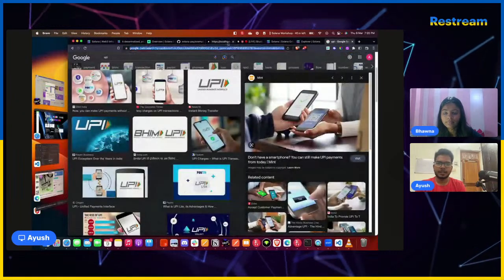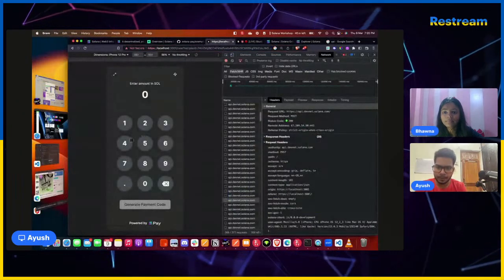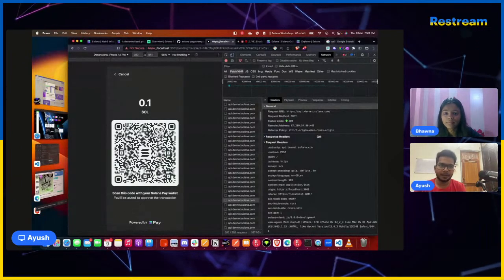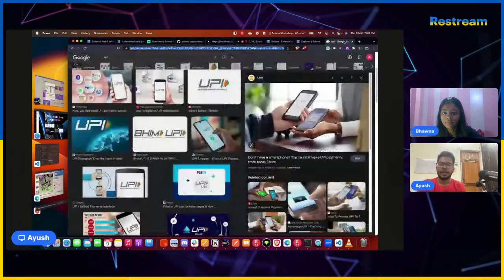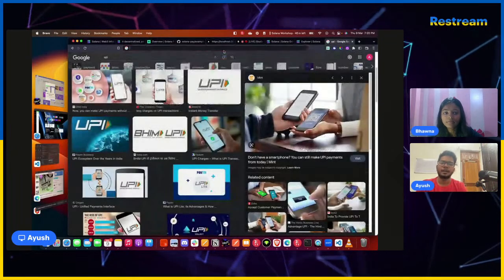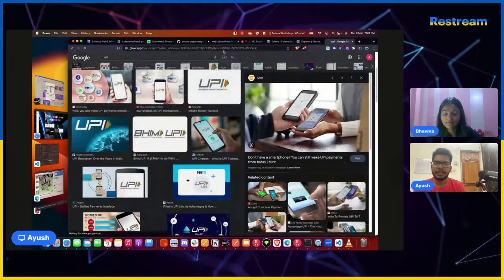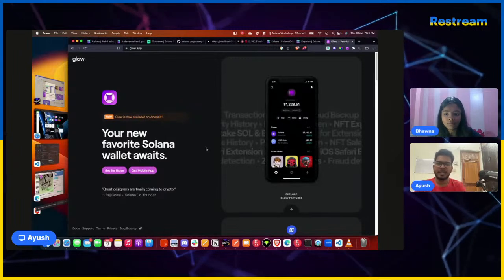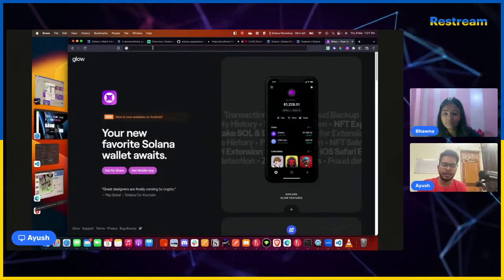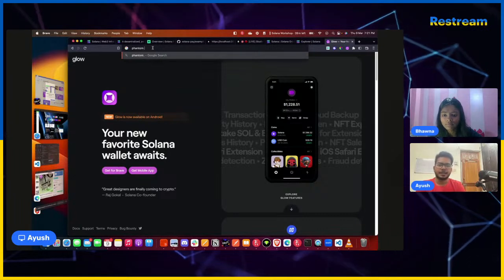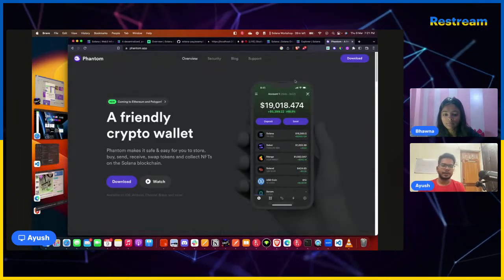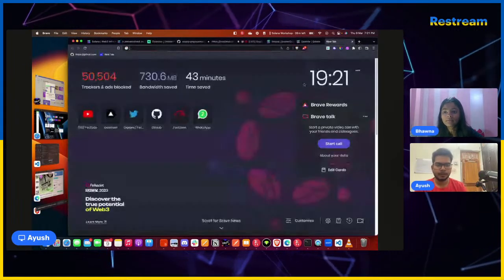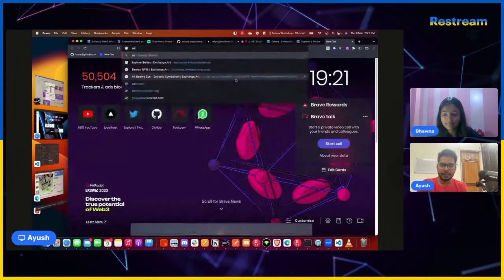Also, if you want to test this QR code, you can directly download any wallet app compatible with Solana. I'd try Phantom or Glow. Glow wallet is also good. It can help you scan the QR code. It is compatible with Solana Pay, and Phantom is also compatible with Solana Pay. Also, you might need to get DevNet SOL.